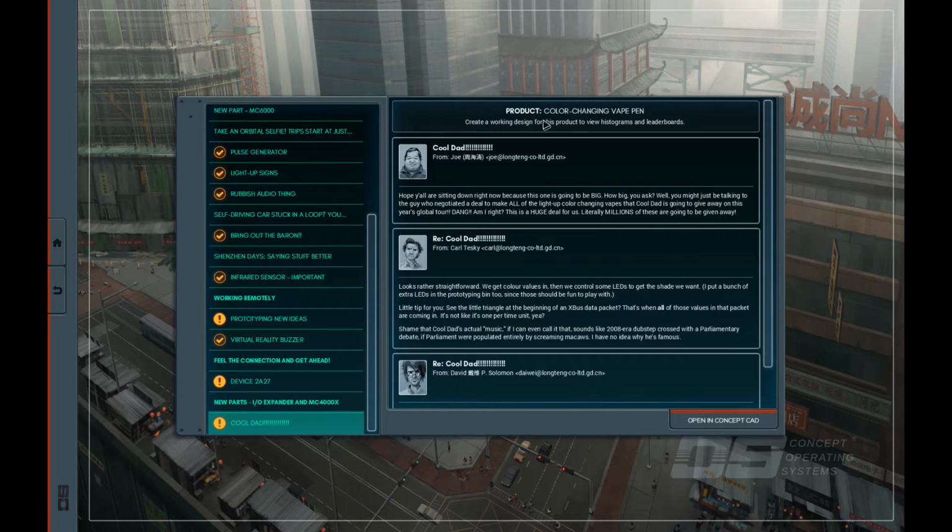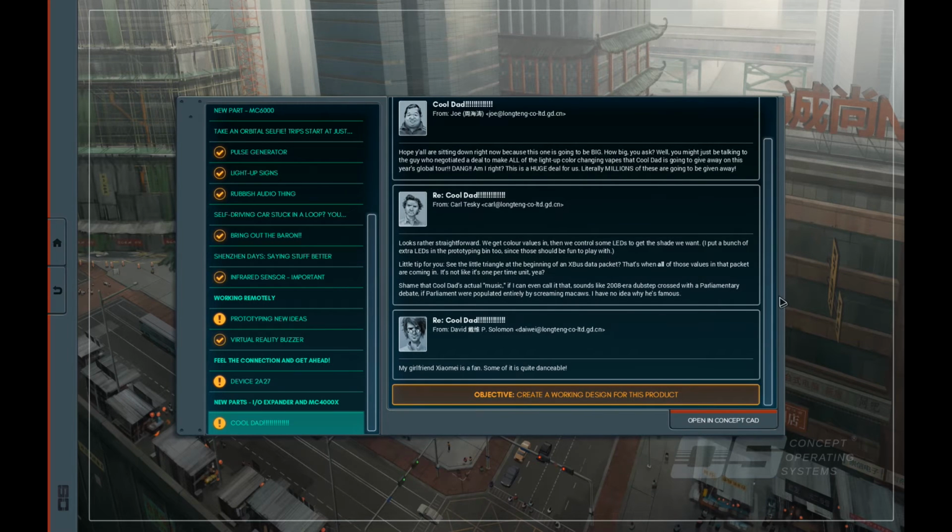And from Joe, a color-changing vape pen. Joe's got a deal from Cool Dad, who apparently is a musician, getting ready for his global tour and getting ready to sell some colored vape pens. And we have to control some LEDs to get the shade we want. Little tip for you. See the little triangle at the beginning of the Express data packet? That's when all of those values in that packet are coming in. It's not like it's 1 per time unit. Okay? Yeah, so those are the ones.